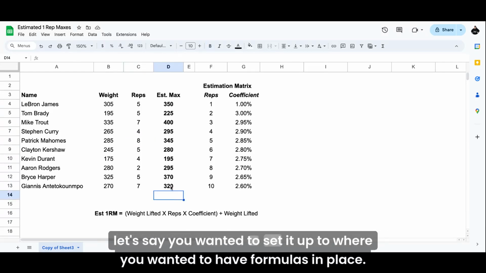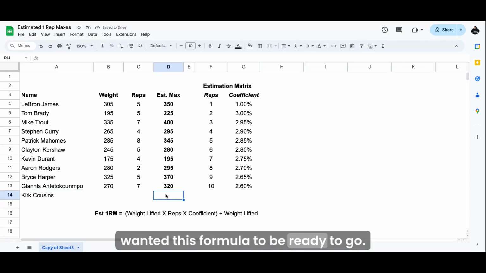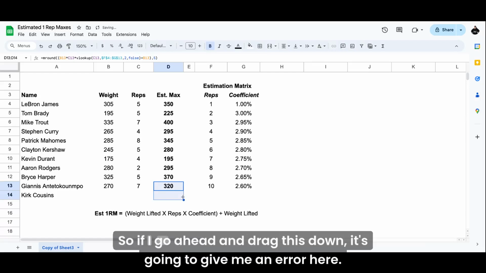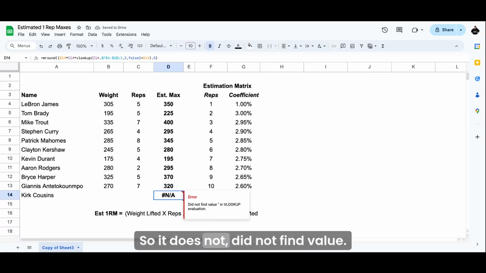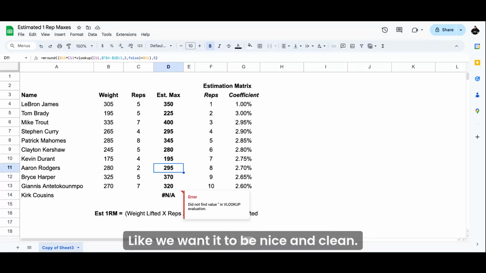Say you wanted to set it up to where you had formulas in place. Let's say we wanted to throw in Kirk Cousins, a new athlete, but I wanted this formula to be ready to go by the time I come down. So if I go ahead and drag this down, it's going to give me an error here. It did not find the value. And oftentimes these errors make our spreadsheets look yucky. We want it to be nice and clean.